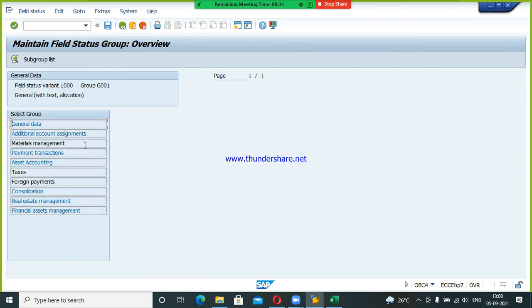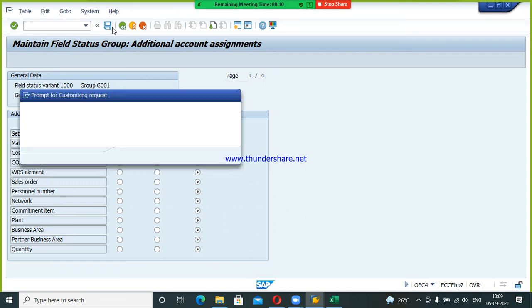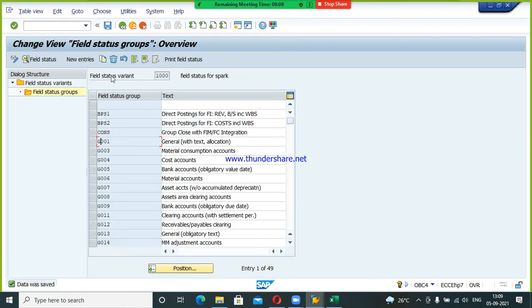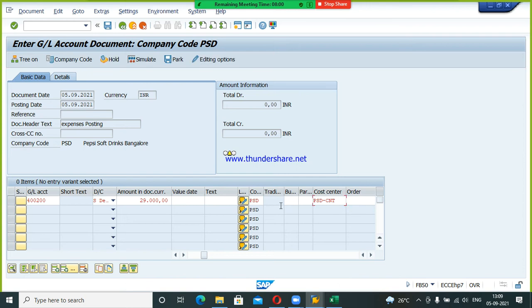And double click on additional account assignment. Here, if you observe, why are we getting the error? Because all fields are in suppress mode. That's the reason we are facing the error. So I need to change to optional entry. I'll change all fields into optional entry and save. I'll come back to FB50 and check whether it is accepting or not.